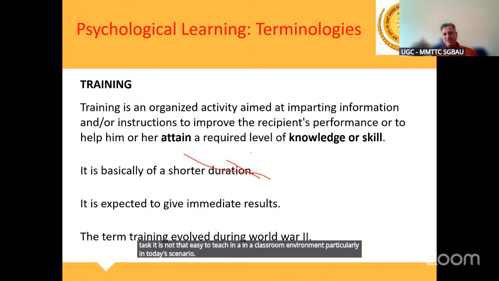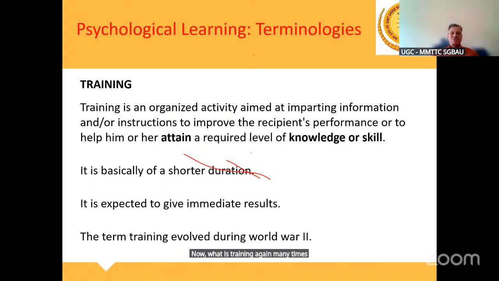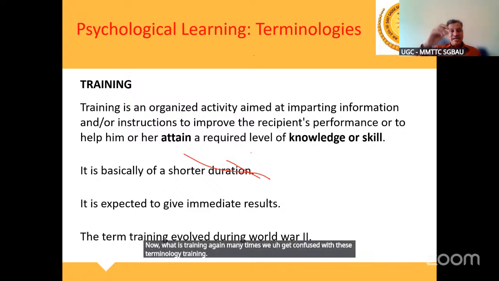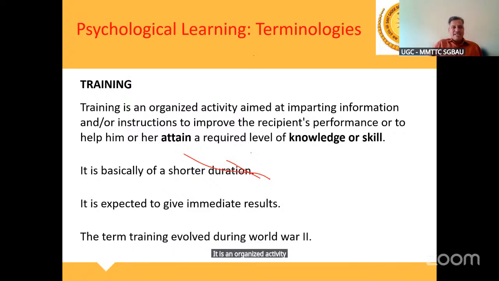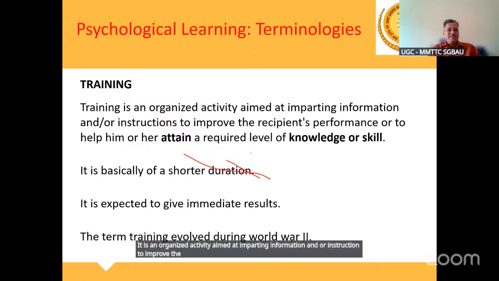Now, what is training? Many times we get confused with these terminologies. Training is an organized activity aimed at imparting information and/or instruction to improve the recipient's performance or to help him or her attain a required level of knowledge or skill, right? So it is basically of a shorter duration, right?